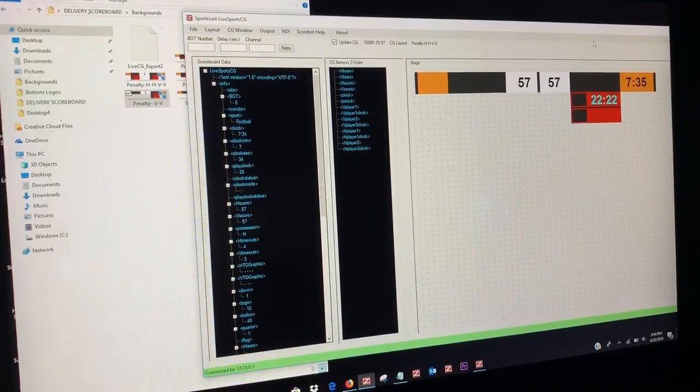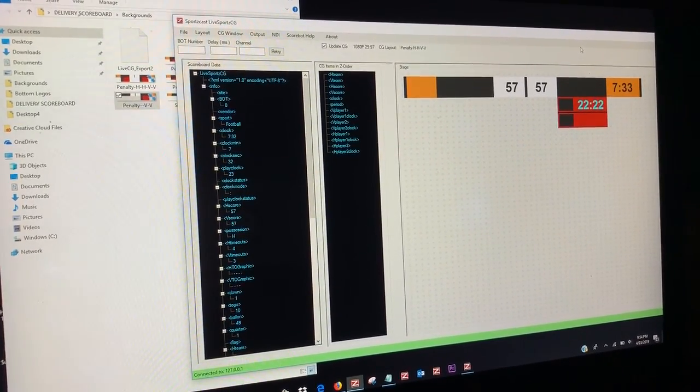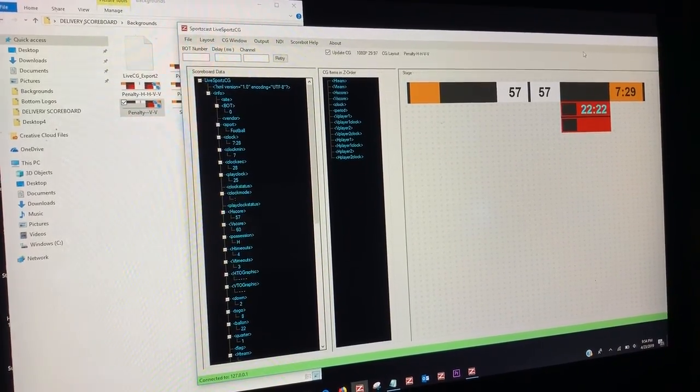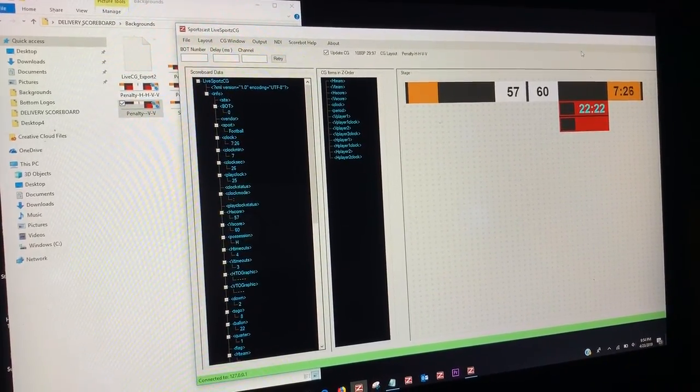So this should give you a good feel for how to run Live Sports CG, how to get data into it, and how to set up an NDI output from it.